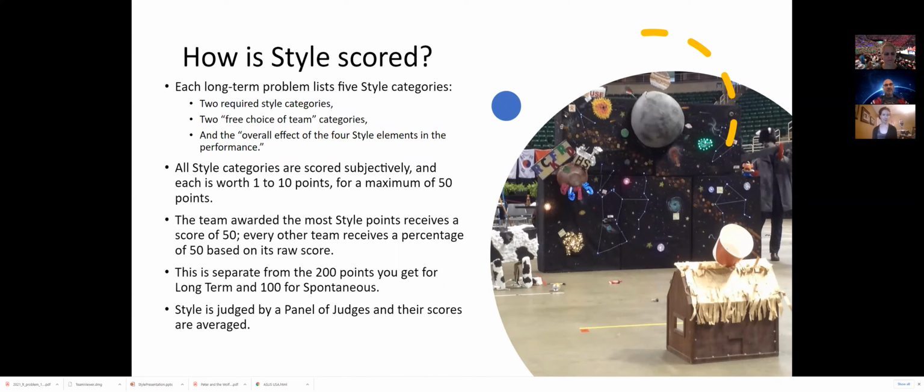All style categories are scored subjectively, each one worth 1 to 10 points. There's a maximum of 50 points. The team who is awarded the most style points receives a score of 50. Every other team receives a percentage of 50 based on the raw score. That's what we call normalizing the scores, essentially. So if the top team got 48 points or 45 points, that team gets normalized to 50, and then other teams go on as a percentage on down from there.